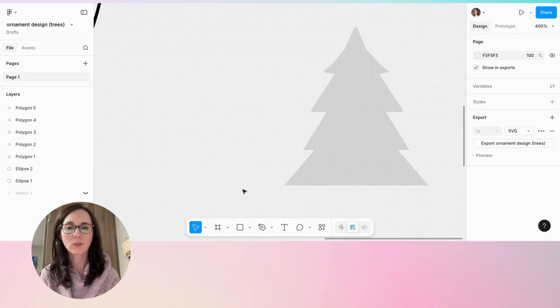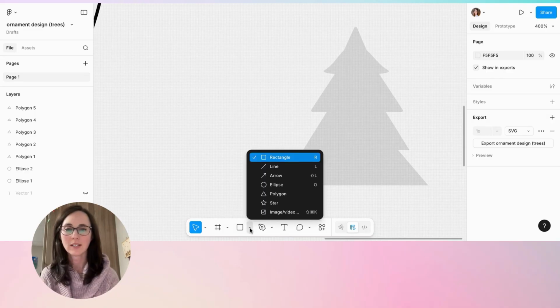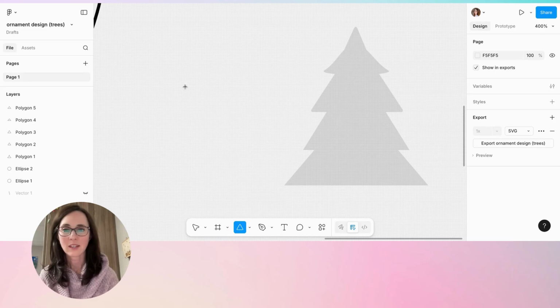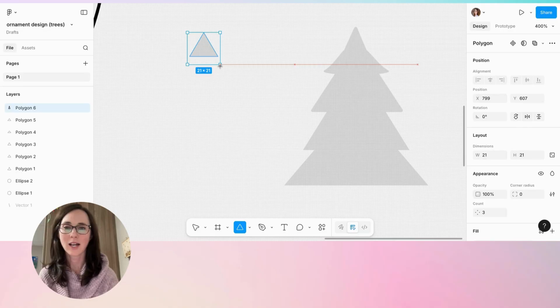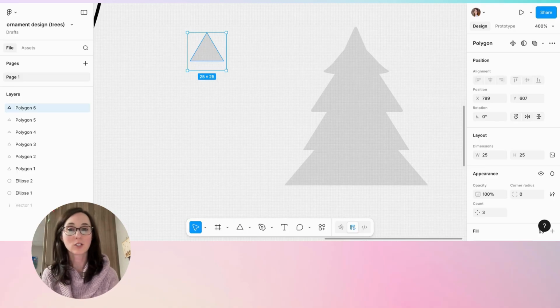So first thing I'm going to do is come down here to the Shapes tool. If I click, I have a few shapes to select, and I'm going to select Polygon. And then in order to create a triangle, I just click and hold down my finger on my trackpad and then drag until I like that shape, and then I can let go. By default, it's going to create a triangle for me.